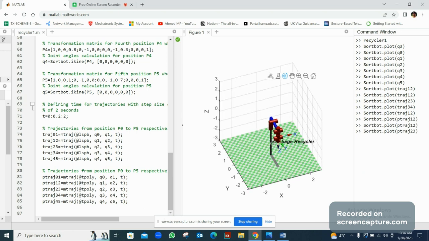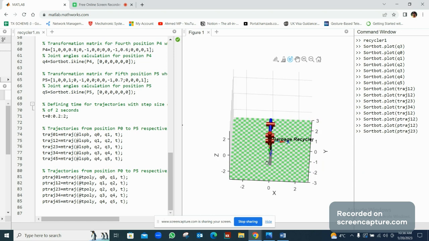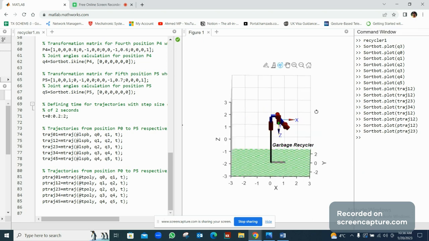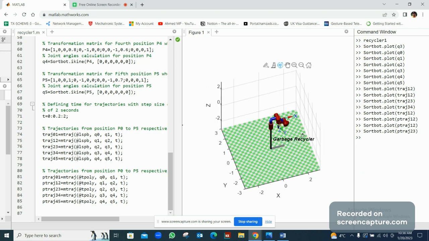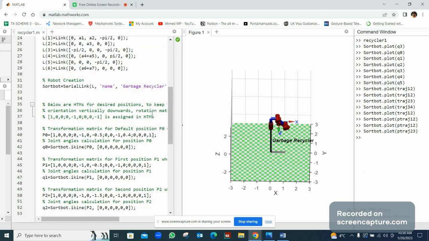At the moment, the robot is at point 2. Now, after running this command, it will move somewhere here to point number 3. I press enter, then you will see. So you see the robot is moving from point 2 to point 3. Note that in all the cases, the z-axis is always facing vertically downwards, even though the x and y axes are changing. That's because of this 3x3 rotation matrix that I have used for my z-axis.